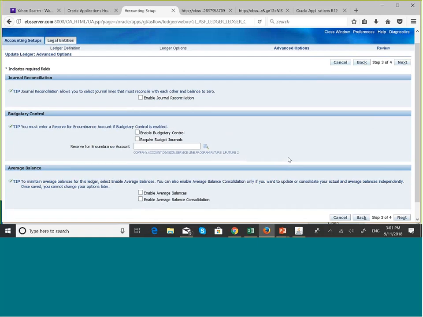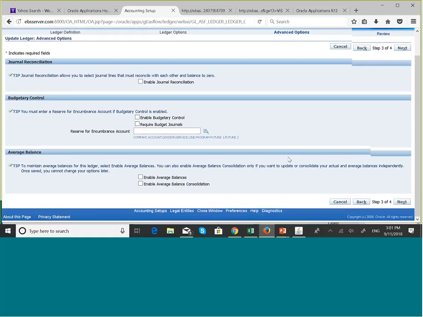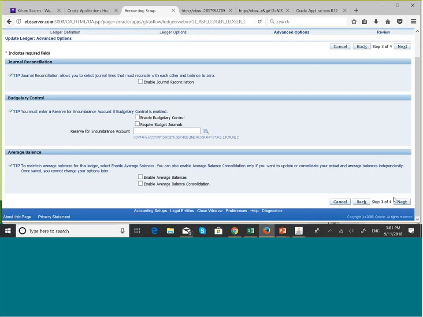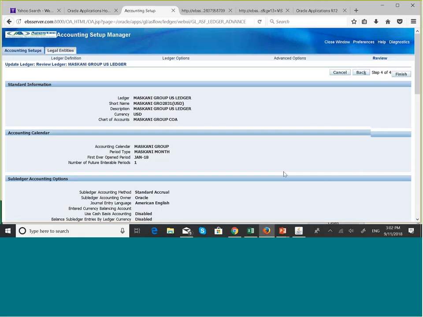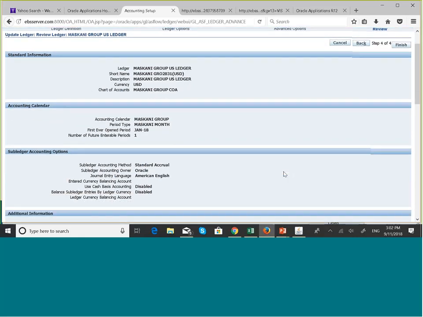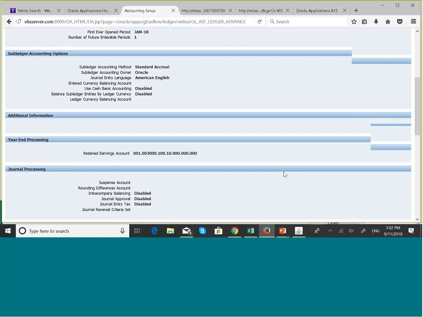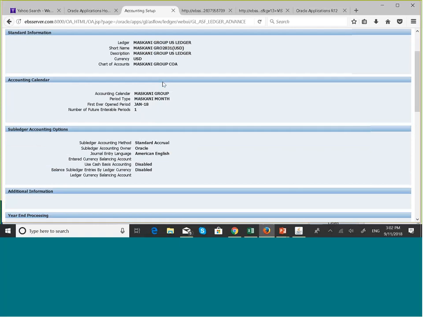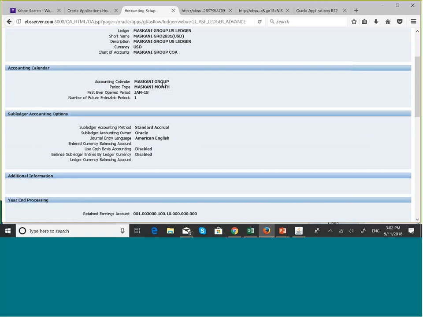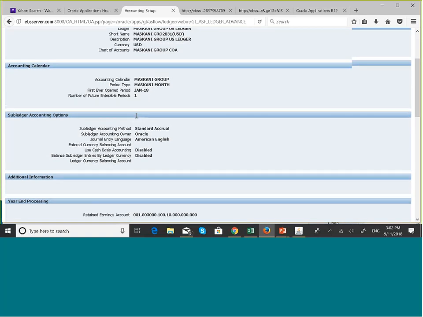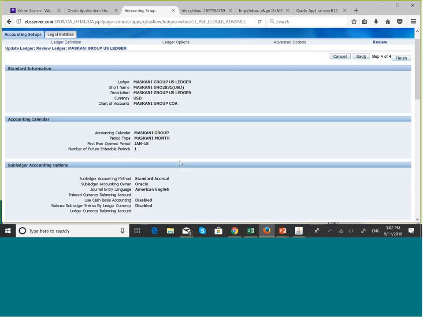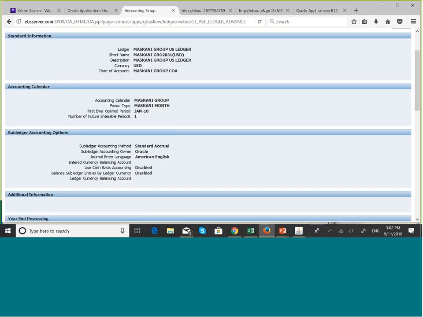None of these options here are mandatory either, so we can go to the next option. And this is like a review page where you can check the options that you have selected. So this is the standard information: the name, the description, the currency, the chart of accounts, the calendar, and the subledger accounting options. So the 4 C's are covered right here. The currency, the calendar, the chart of accounts, and the subledger accounting. Those are mandatory. You have to select those, and those are covered here.